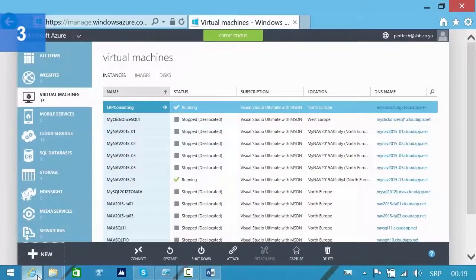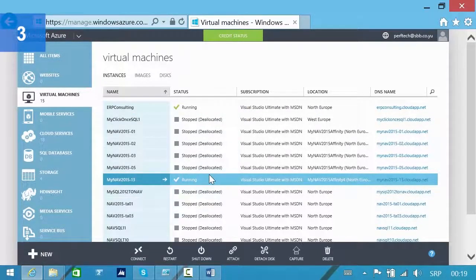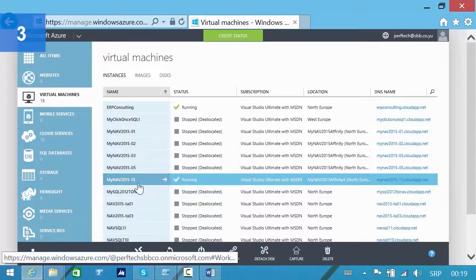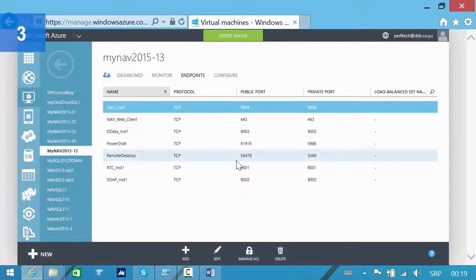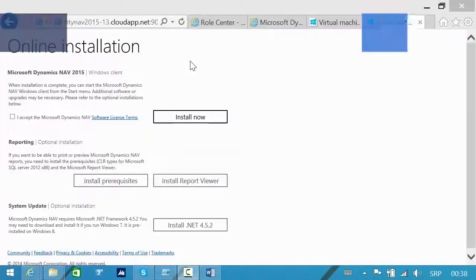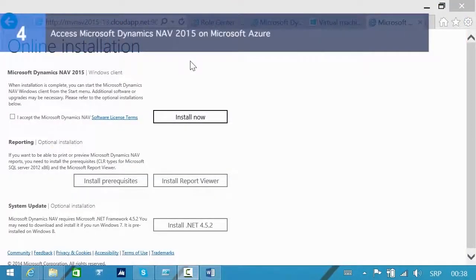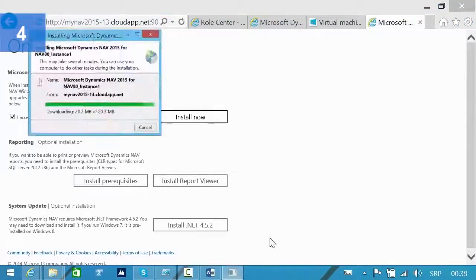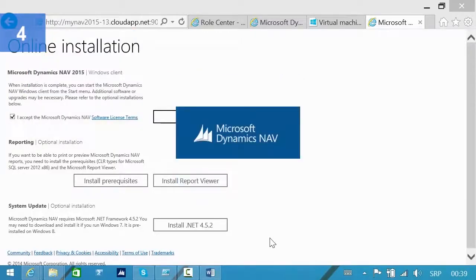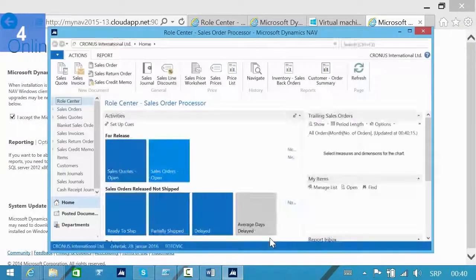If I now go to the Azure portal, I can see a new virtual machine with the name I provided. And here you can also see all the endpoints I've created. Let's now try Microsoft Dynamics NAV 2015 on Azure. First of all, I will copy the URL for ClickOnce to download the Windows client. If I now enter my credentials, Microsoft Dynamics NAV 2015 will open with the Windows client.